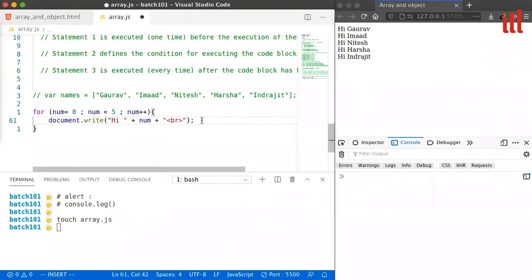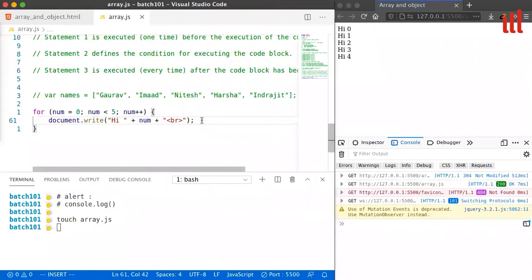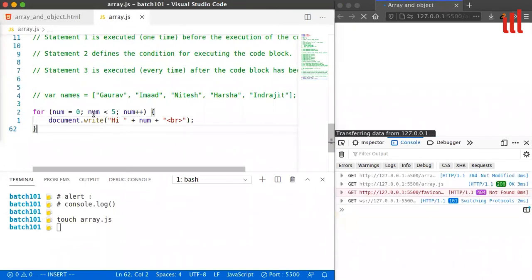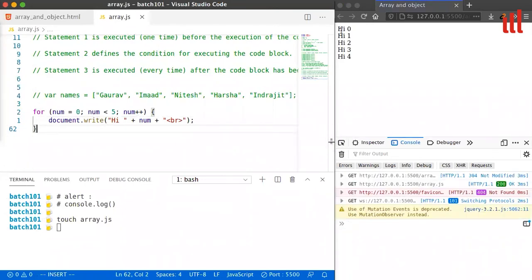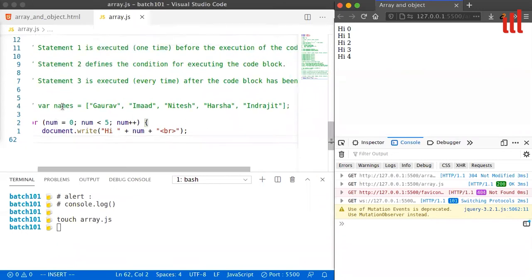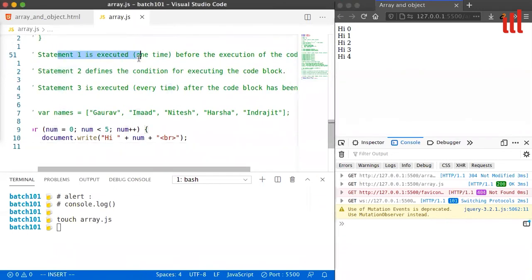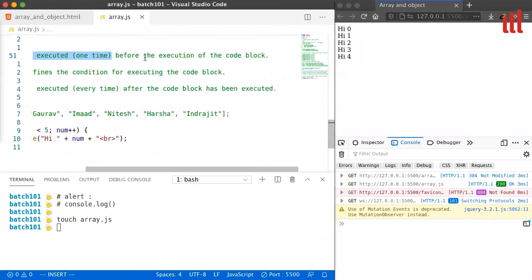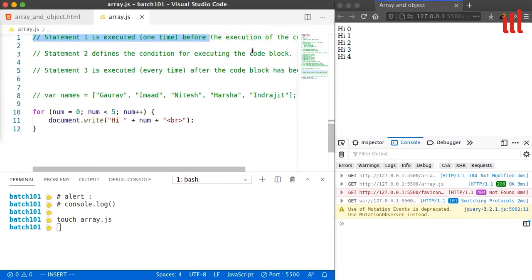And now how your loop will be executed, just look at this. And what does it mean? Okay, you are able to see 0, 1, 2, 3, 4. That's how it works. Now it will start printing the value from 0, because I have told you statement 1 is executed one time before the execution of the code. Now, what does it mean? Initially the value of num will be 0.